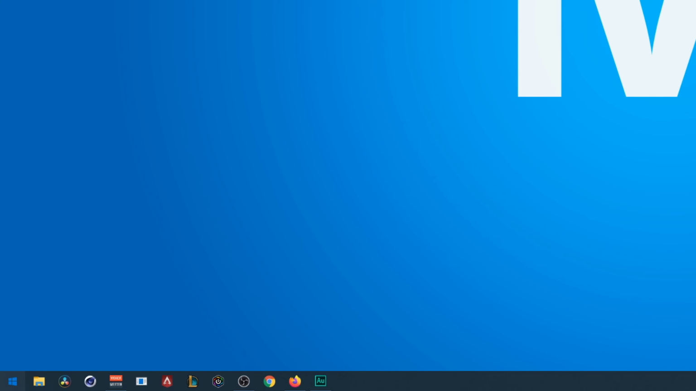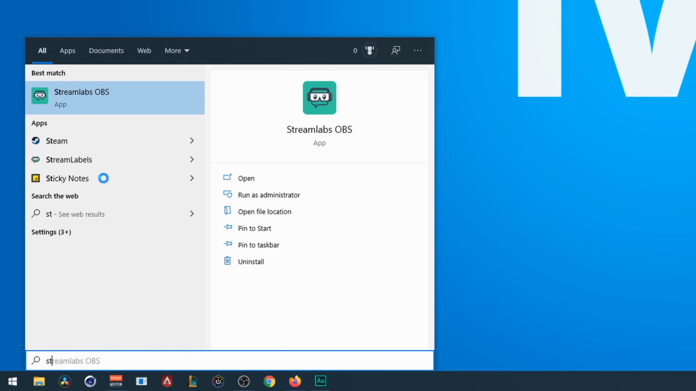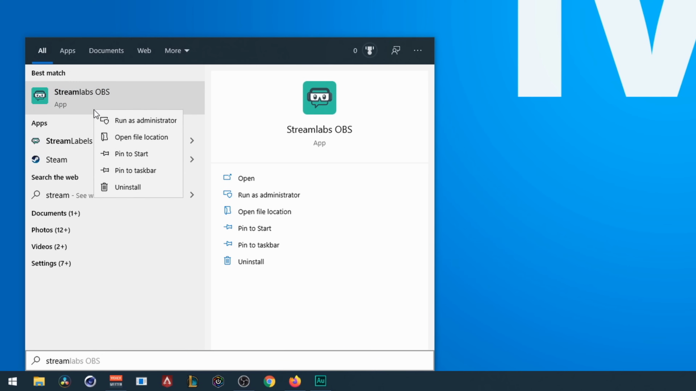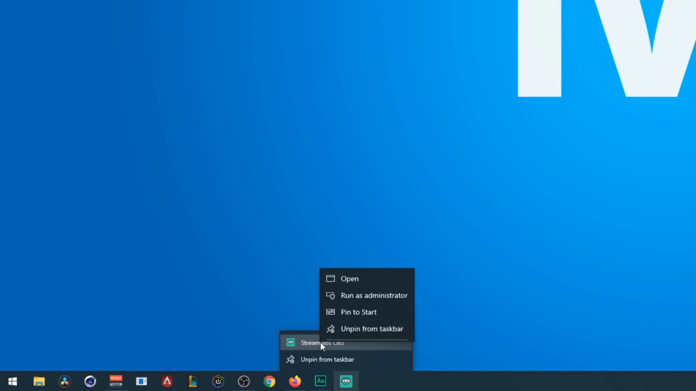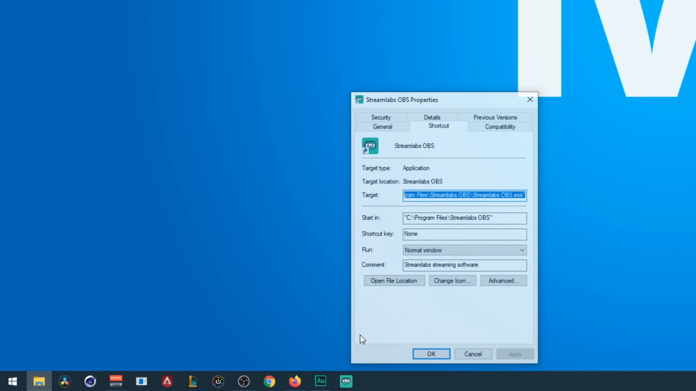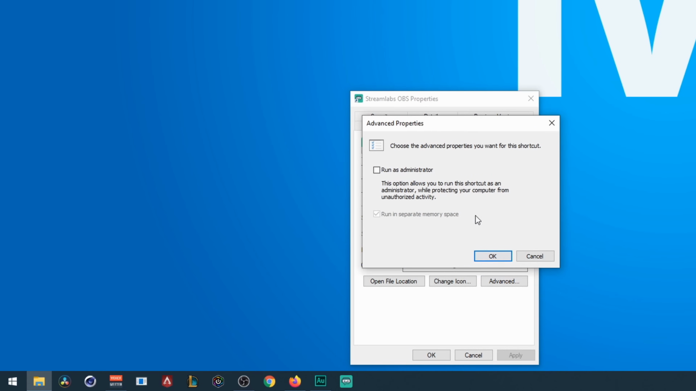And the first crucial thing is that you need to open Streamlabs OBS as administrator. So make sure you just left click it, let's search for Streamlabs OBS, that you left click it and then run as administrator. Another thing you can do, let's pin it to the taskbar and then just right click it, then right click Streamlabs OBS again and go to properties. Then on the bottom click on advanced and then check this box run as administrator.